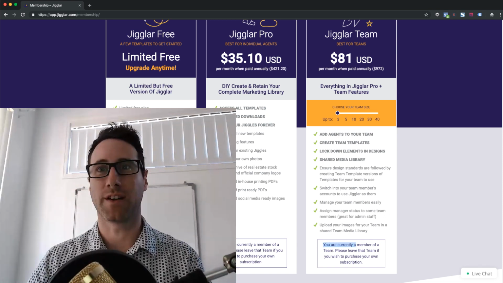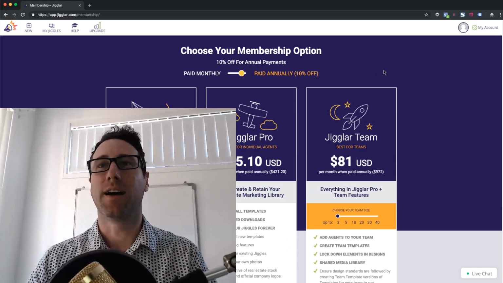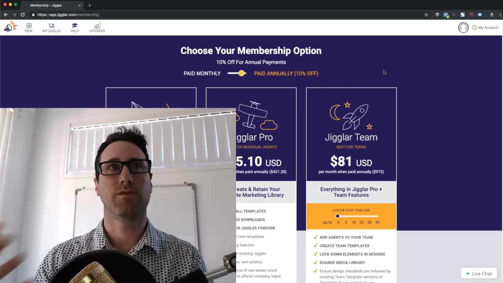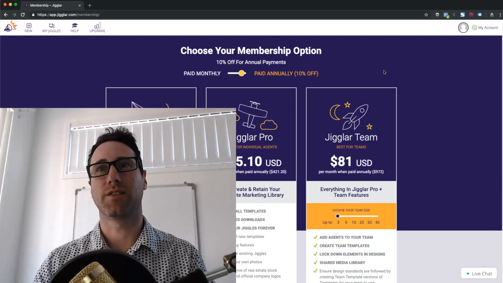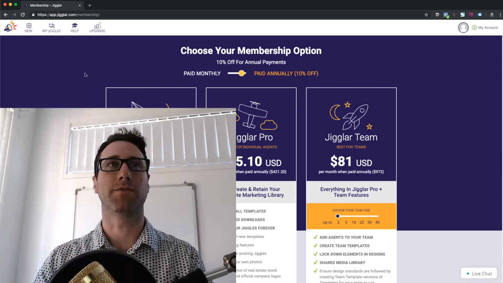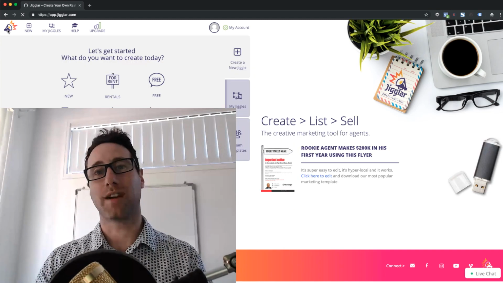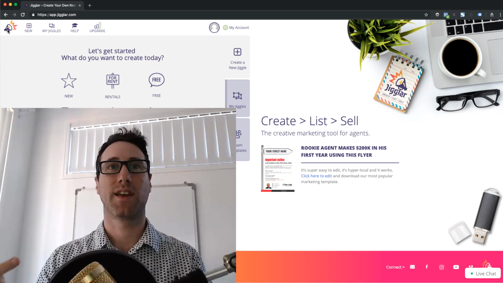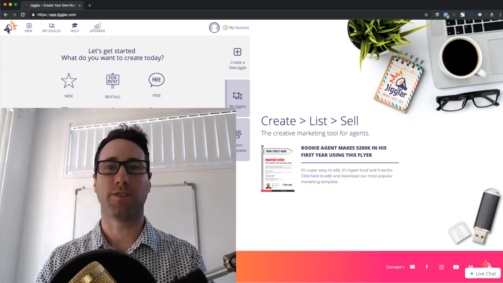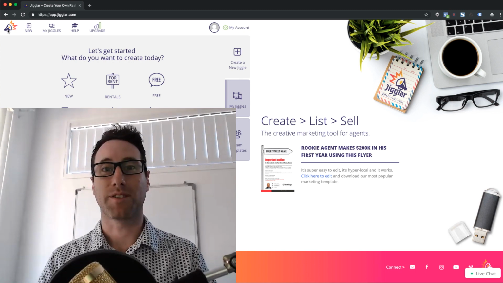If you're on a team already, you can't repurchase the same thing, obviously, but when you need to, just go in there, go upgrade, click on the team size you need, click upgrade, and go through the checkout, and then you'll have all of the team features, such as the ability to add agents to your team, create team templates, lock down elements, and it'll be great for your team and help your team create more professional marketing materials.